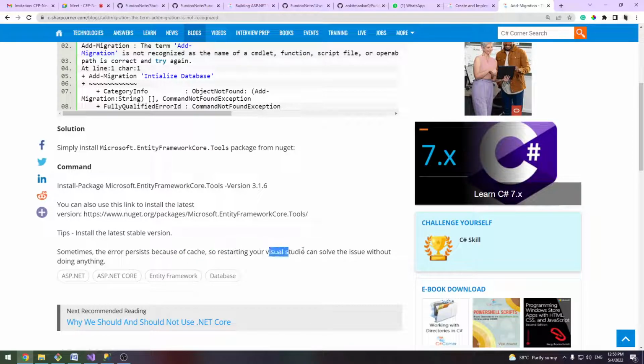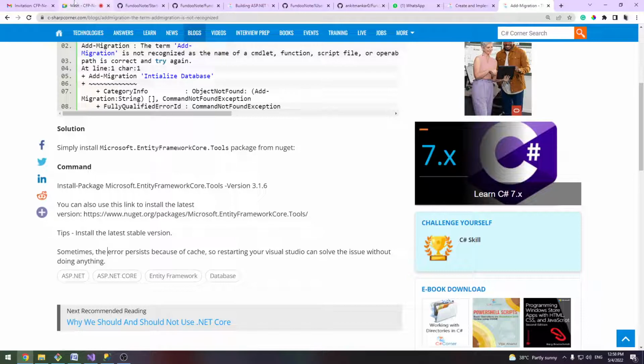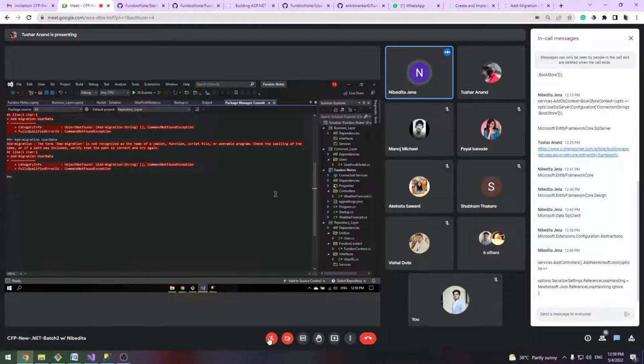Okay. Apart from this, everything is correct. Add should be used while using migration. Small a, it takes both small and capital. Yeah. Okay. I used it. I am saying only this issue. This should not come. The term add-migration is not recognized, it is telling. Right? Yeah, small add, right?